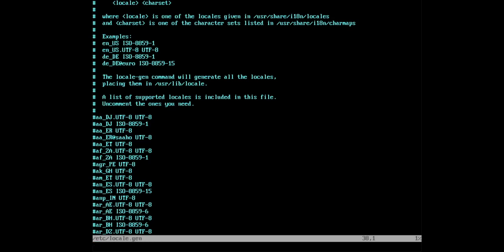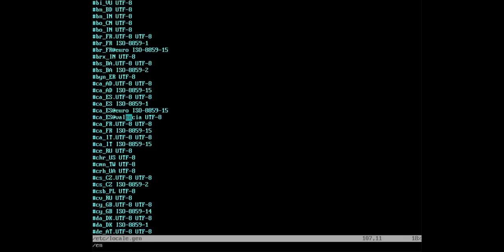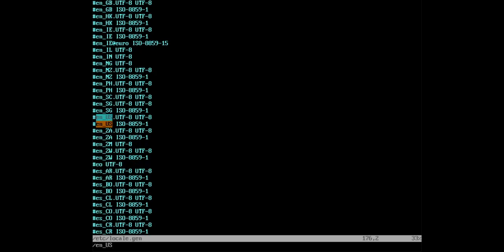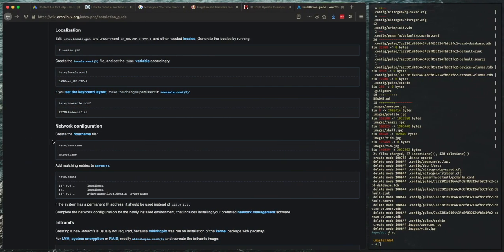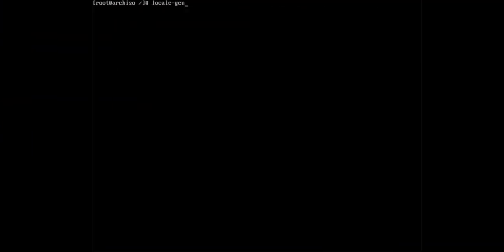If you hit slash, you should be able to search, and then we'll search for EN_US. And that's what I want. I'm going to uncomment the UTF-8 line, and then we can save the changes, get out of that, and we're going to run the command locale-gen. There we go. Very, very nice.